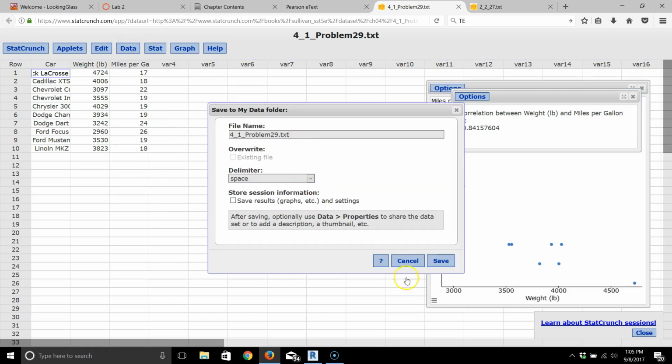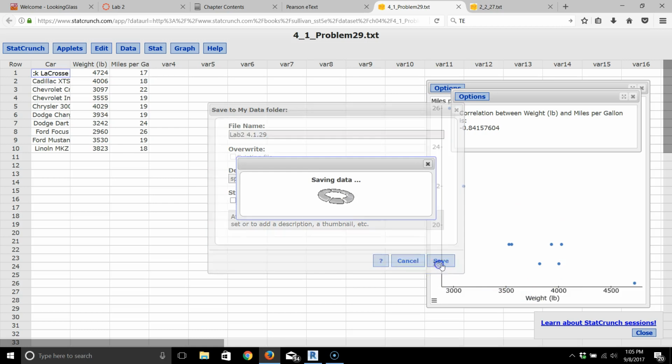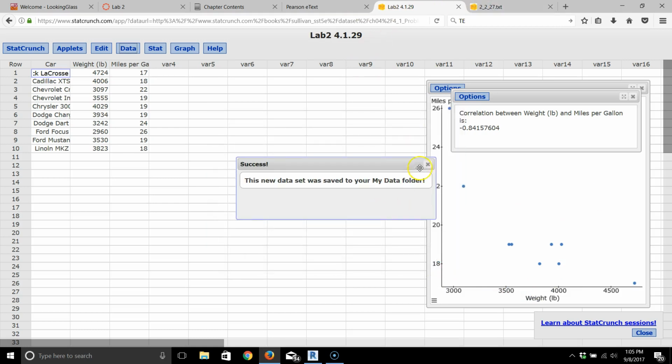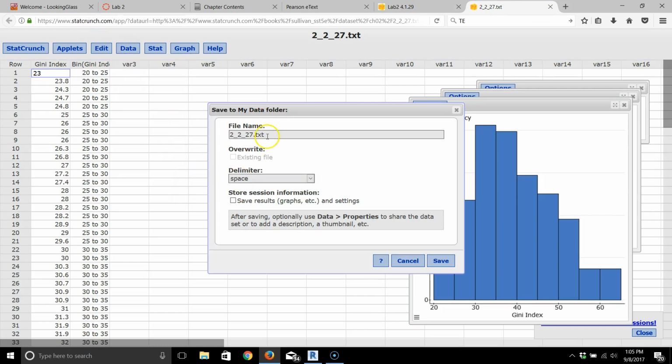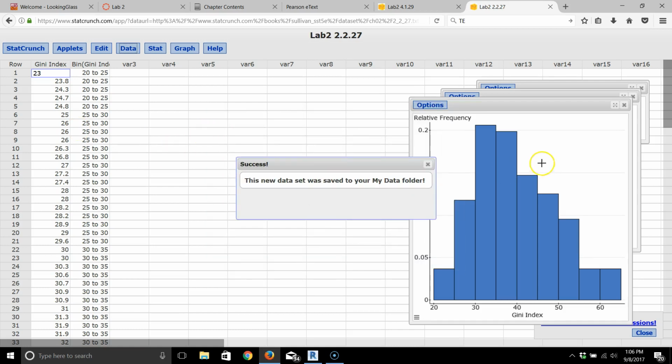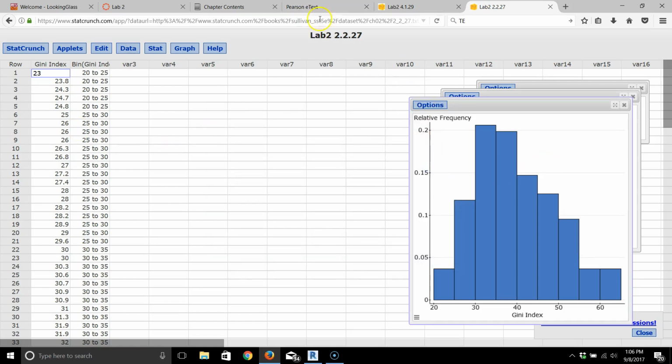Actually, one of the other things we should do is save our data. Let's save our data. 4.1.29 Lab 2 and save. And then for this one, Data, Save, we'll say Lab 2, 2.2, number 27. So saving the data sets.